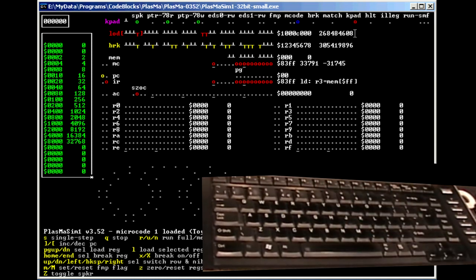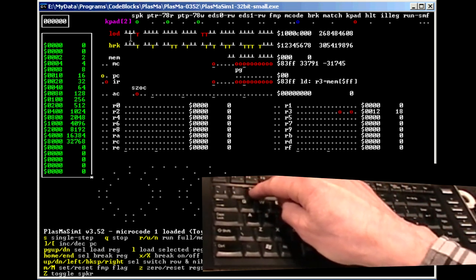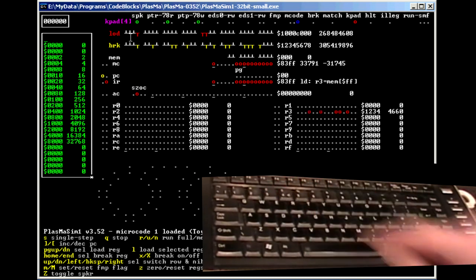Okay, well, as we expected, the keypad light has come on. So the program is waiting for data from the keypad. So to enter values, we need to move the highlight up to the keypad area. So up arrow. And then we can press buttons or simulate pressing buttons. We'll do 1, 2, 3, 4.